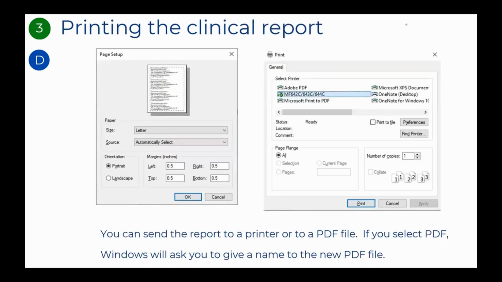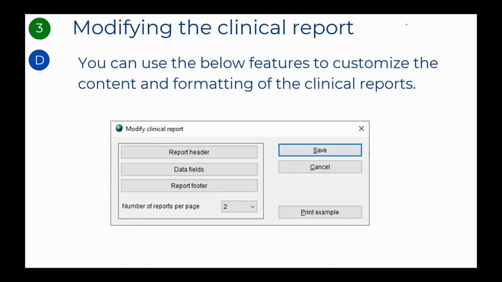If I click on Print, WHONET will ask me to confirm the details and to select a printer. You may select a true printer, or you can select PDF. If you select PDF, WHONET will ask you to provide a name and location of the new file that you want to create. And then you can share this PDF file with clinicians and specimen collectors.